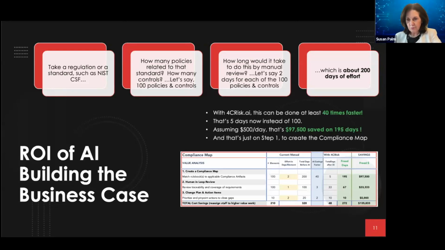Or we can take all of those policies, procedures, standards, whatever the documents are, and put them into a system like 4CRisk.ai and have AI generate that. What would have taken my team weeks, maybe months, of pulling everything together, we were able to put into the system. We had already been working with you, so we already had our controls in there, and within minutes we were able to get results on where we had a map.